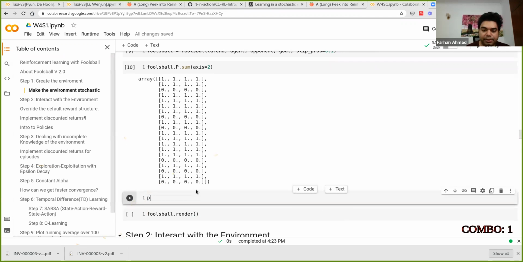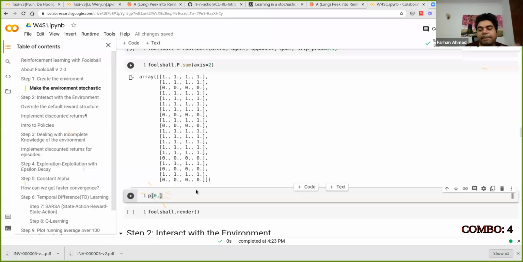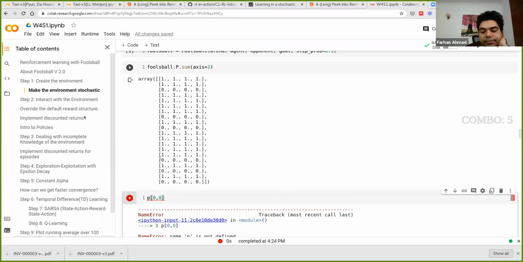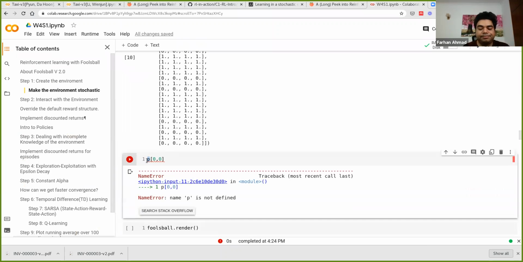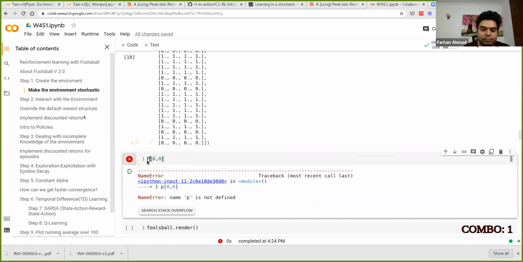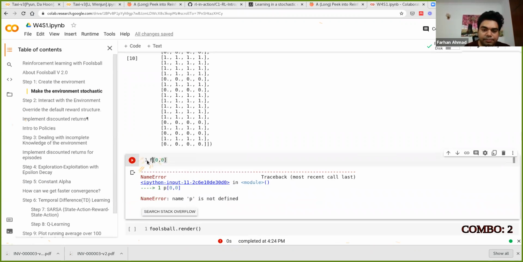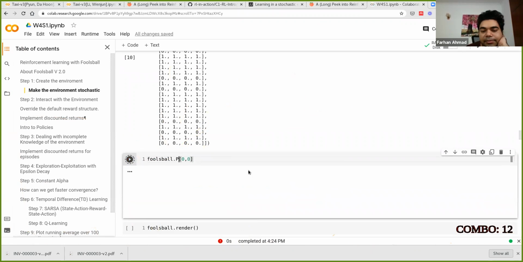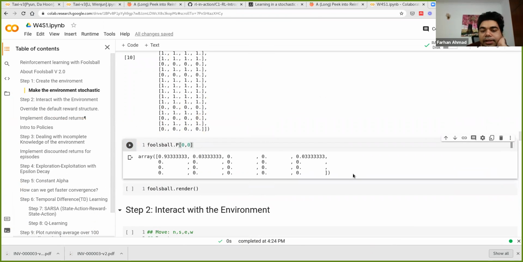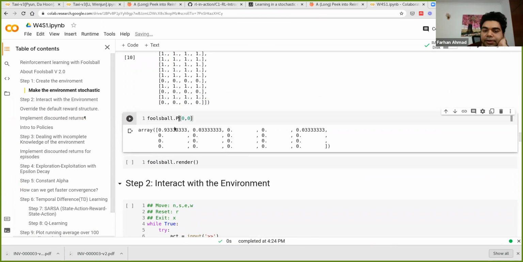state action pairs. So for example, p of state 0 and intended action 0. What does it look like? Right? So we just need to quickly check that this is actually making sense to us or not. So this is for state 0, when the agent tries to execute action 0.